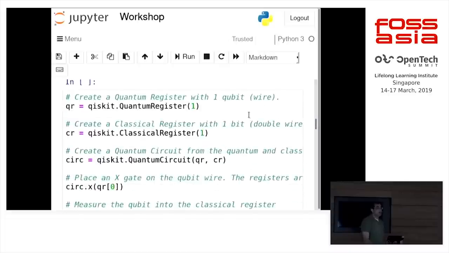And then we can look at the quantum NOT gate, which was that first gate that I showed. In this case, we do the same setup. So we get a quantum register with one qubit, a classical register with one classical bit to store the result, the zero or the one on the output. And then we define a circuit with those.